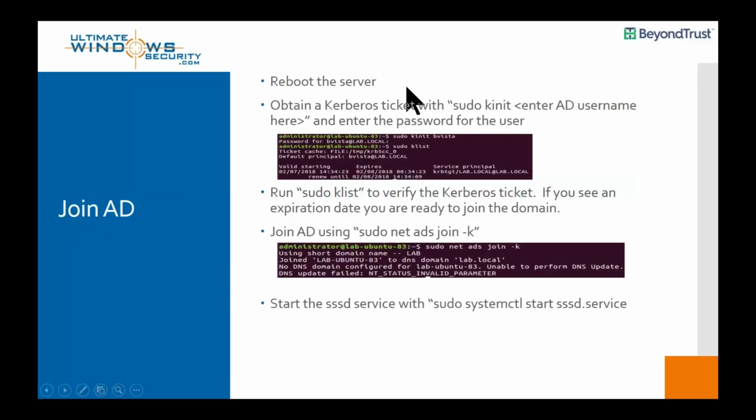Okay, so we reboot our Ubuntu server. Next, we get a Kerberos ticket with the kinit command. So now we are authenticated to Active Directory. And if you want to make sure it worked, you can run sudo klist to see that ticket. And now we're going to join. And you see, this is the big one. This is the big thing right here that now makes the Ubuntu system a member of the domain. And instead of using realm, we followed the Ubuntu official documentation and used net ads join, and then it prompts you for the rest of your information.